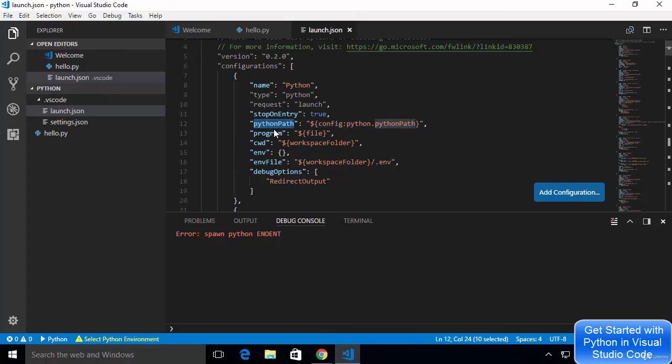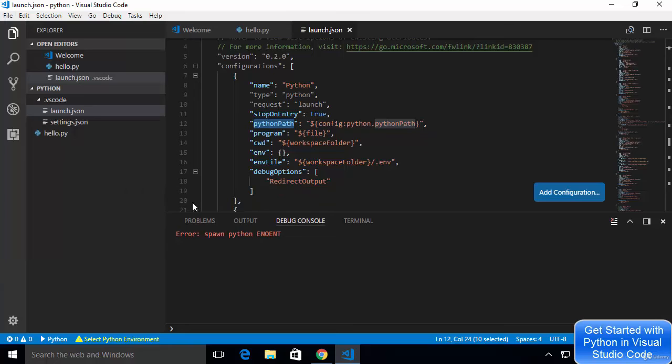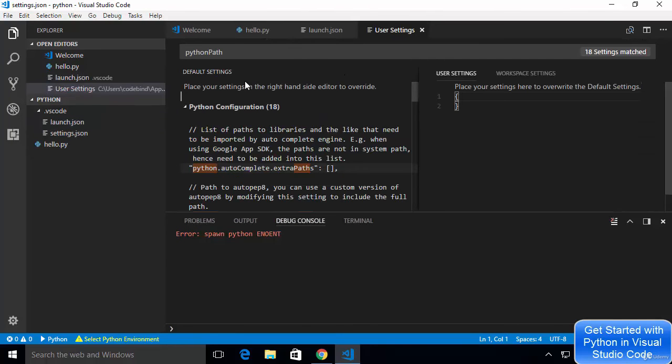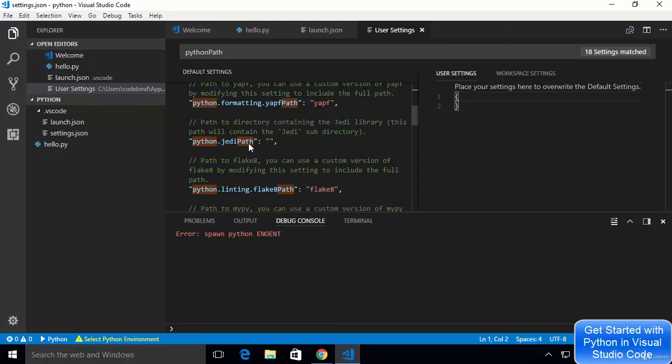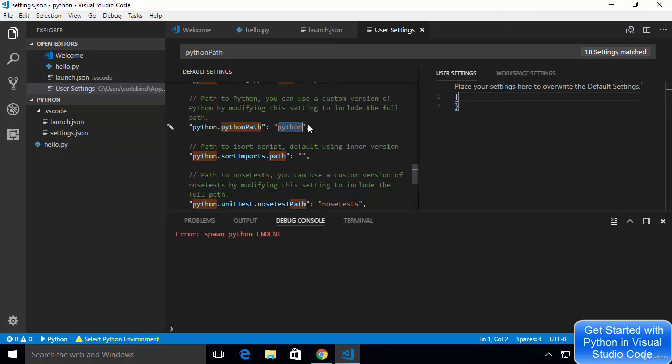So what we are going to do is go to the settings.json, which is the setting file for Visual Studio Code. So I'm going to go to File, then Preferences, and then click on Settings. Now this is going to open the settings for you. On the left hand side you have the default settings, and on the right hand side you have the user settings, right? So here search for Python path. Okay, so this Python path is by default set to python, and we want to set this Python path to the Python executable location.